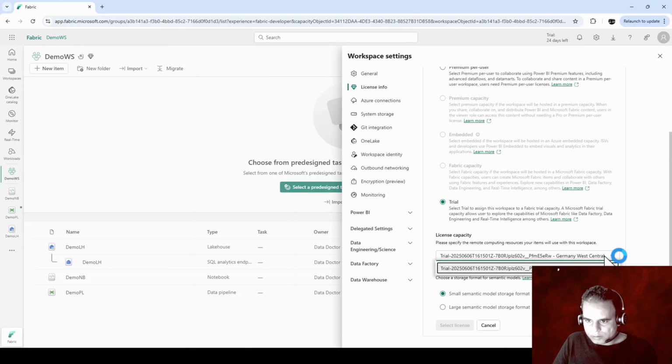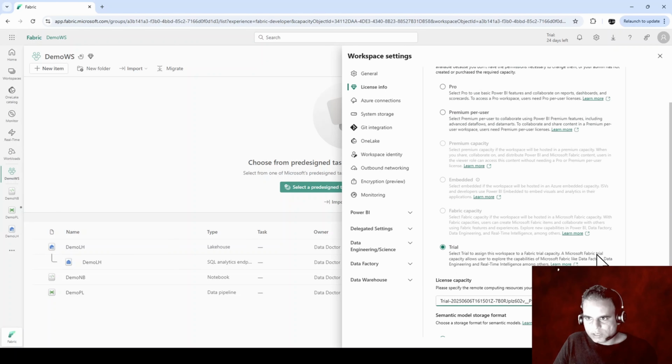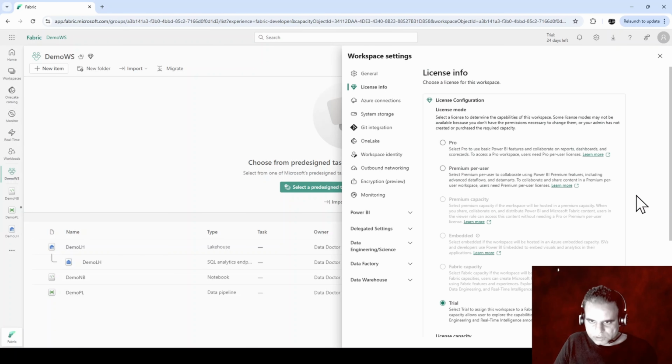If we have in our organization another capacity available, we will be able to select that as well, and then we will save it, and then we will move to that capacity, which means we will connect our Fabric Workspace to a certain capacity.